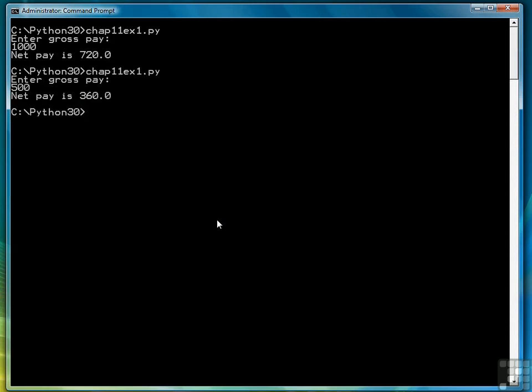Let's clear the screen. So let's say it's $1,000 and the net pay is $720, and that's right because it would have been $280 minus 1,000 to get $720. Let's run it one more time. Let's say 500, and that's correct. Again, because of the 28%, it would be 140.